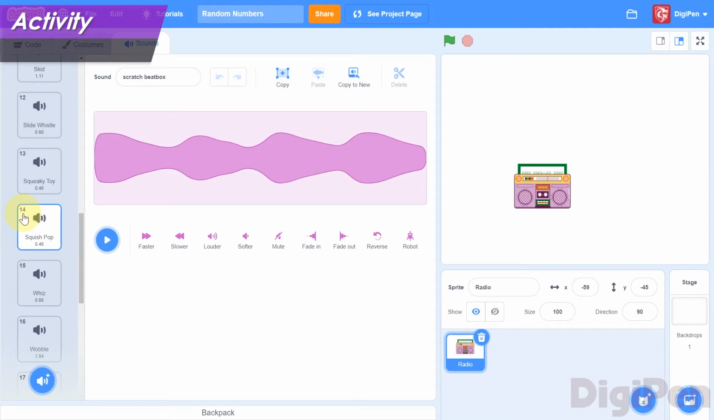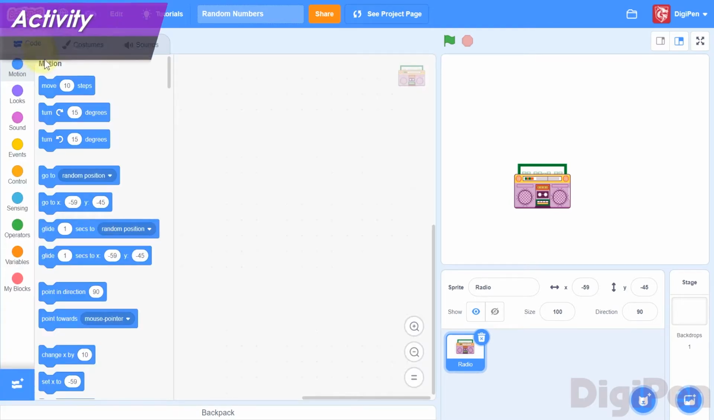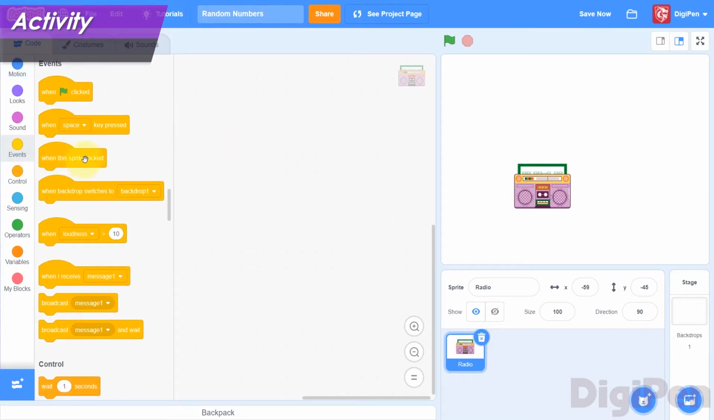This will come in handy when it's time to pick a sound at random. When you're ready to move on, click the Code tab to return to the code area. Now let's make the sound machine play its sounds when we click the sprite. Click the light yellow Events category on the left. Find the When This Sprite Clicked block in the block palette and drag it into the code area.